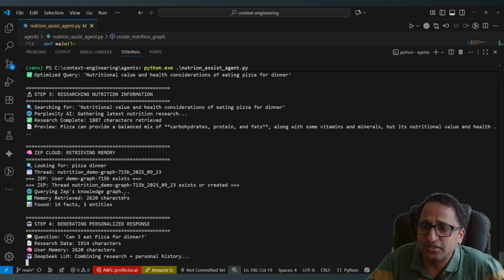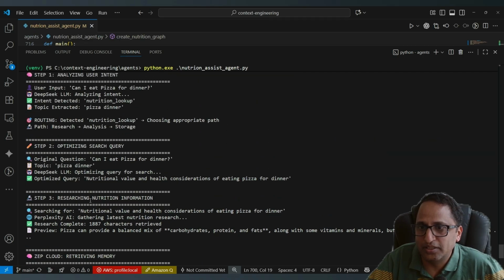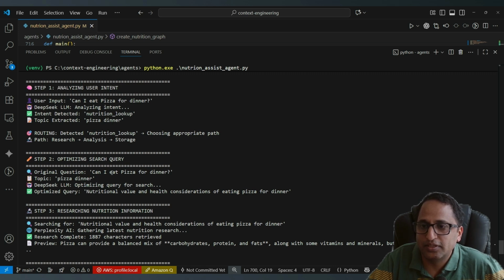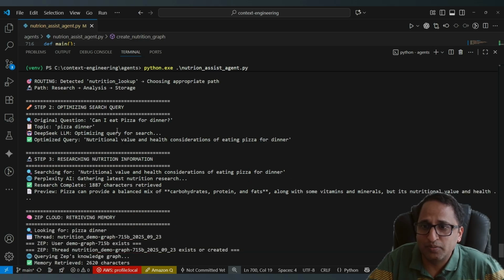What is a personal history? Again, it found 14 facts in 3 entities. Okay. Let's see what happens next. So now, in the meantime, you can see the path it has taken. Intent is analyzed as nutrition lookup, and then the path it is taking is to do research, analysis and storage, and then it has optimized the query.